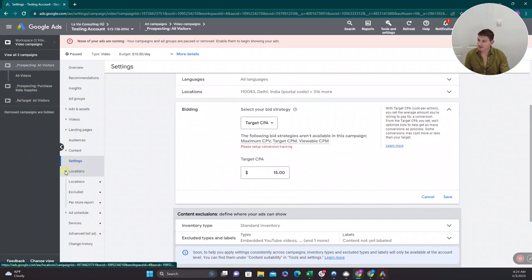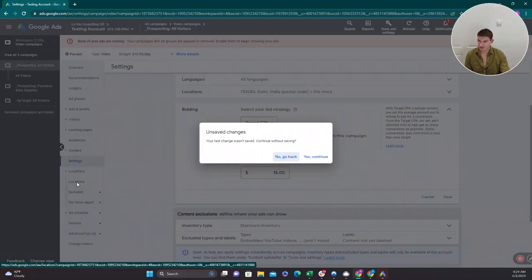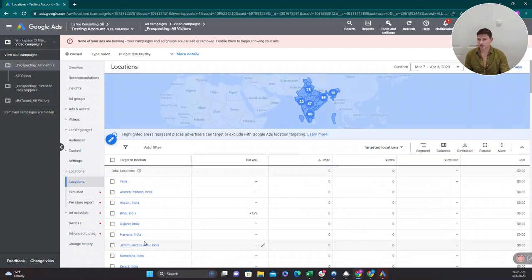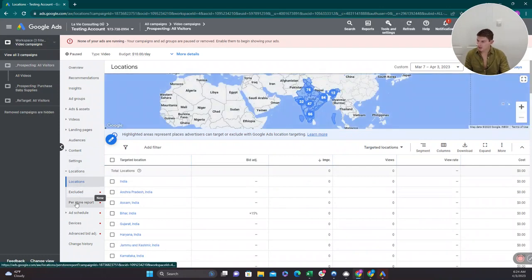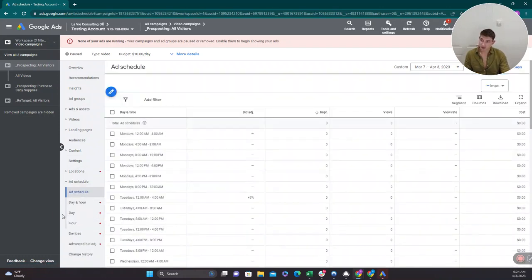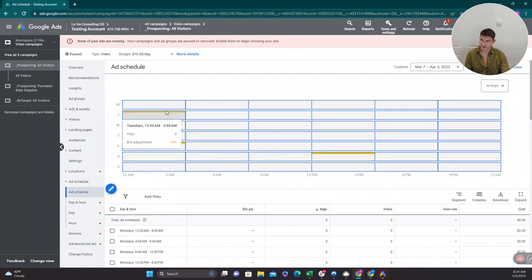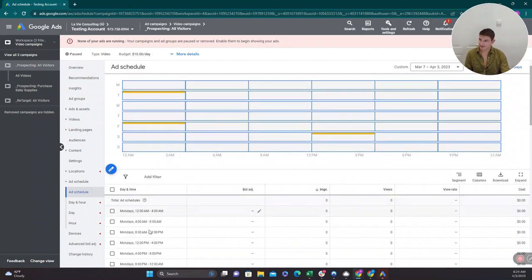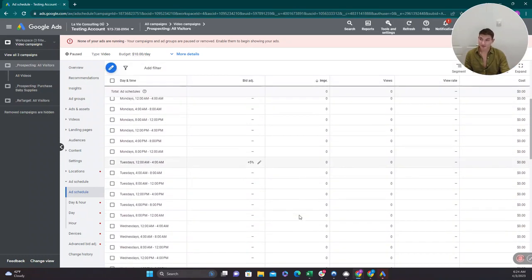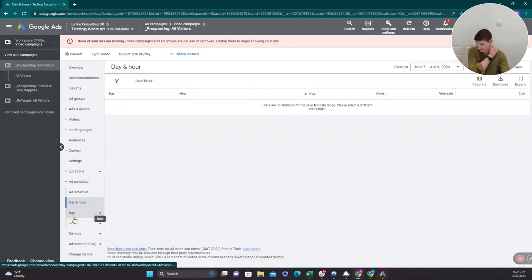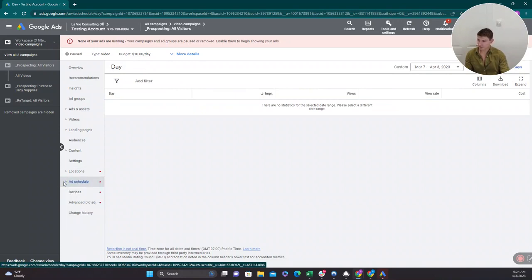And then locations, where you're targeting, what you're excluding. Continue. And so this will show you the locations that you're targeting. You can put a schedule on your campaigns. So you can see here is a little weird, but I could target just every single day. You can put bid adjustments. So if there's more valuable parts of the day, you can bid up on those. You can do it by day and hour. You can do it by day. And really customize that schedule here.